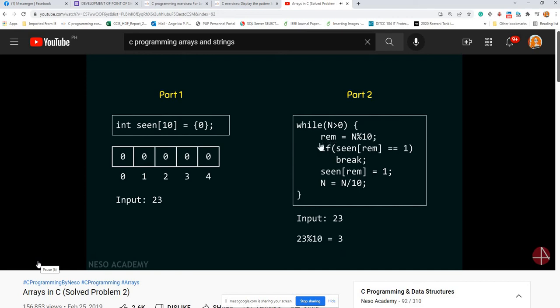Then, as we can see, we have an if construct. And inside this if construct, we are checking this condition. Is seen[rem] equals to 1 or not? This means, have you seen this digit before? seen[3] means I will go to that particular index and I will take the value which is stored inside this location. Here we can see we have value 0 and 0 is not equals to 1. Therefore the condition is not satisfied. This simply means I have not seen this digit before, right?